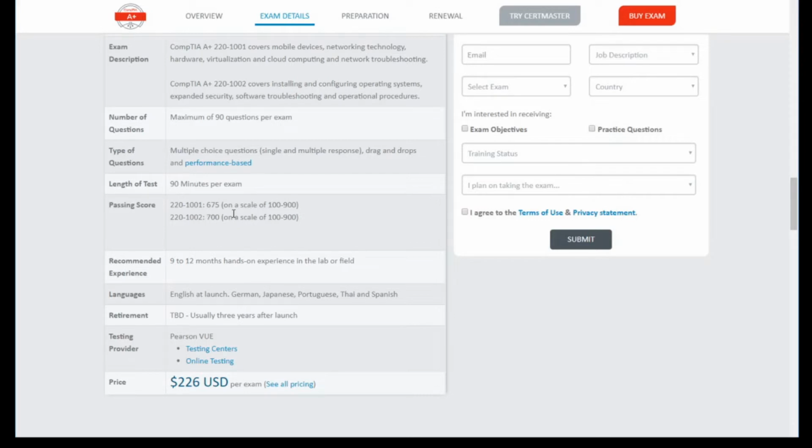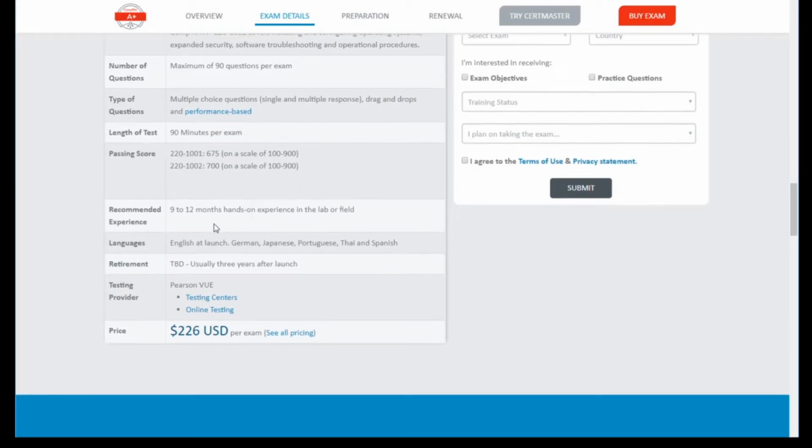Other than that, it's the exact same as the Core 1, with 9 to 12 months of recommended experience and an average exam cost of $226 USD per exam. Now let's head on over to the exam objectives and see what they require.